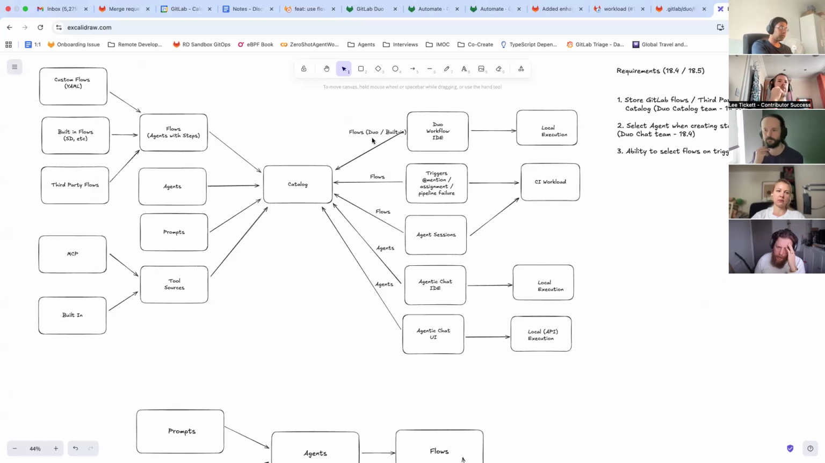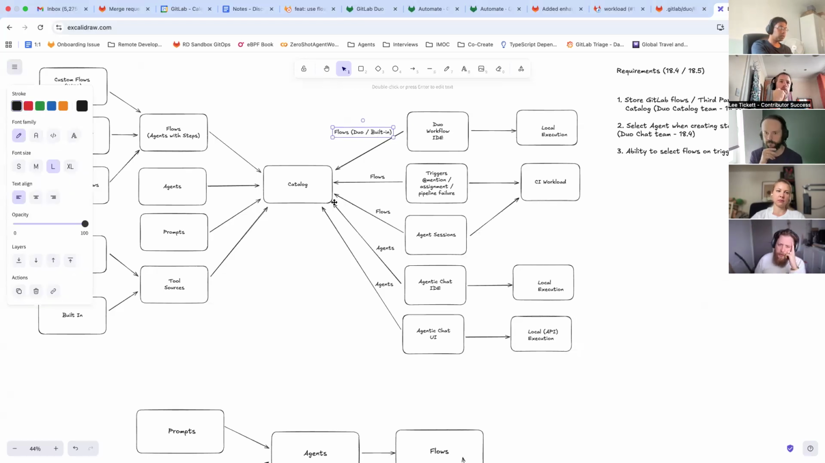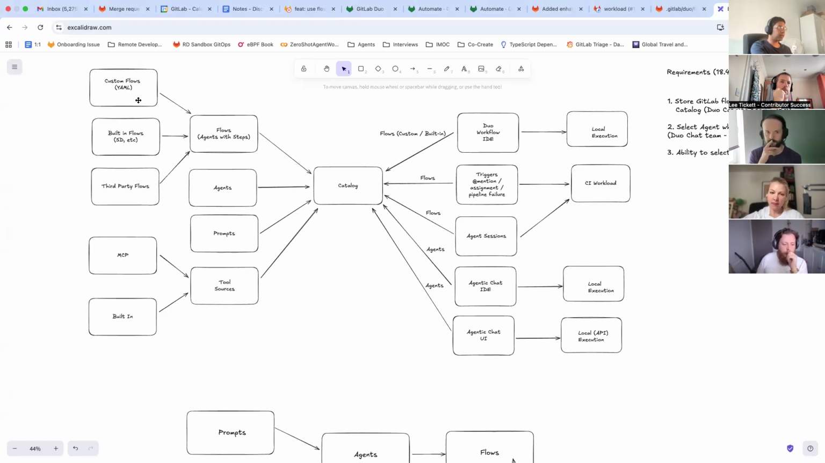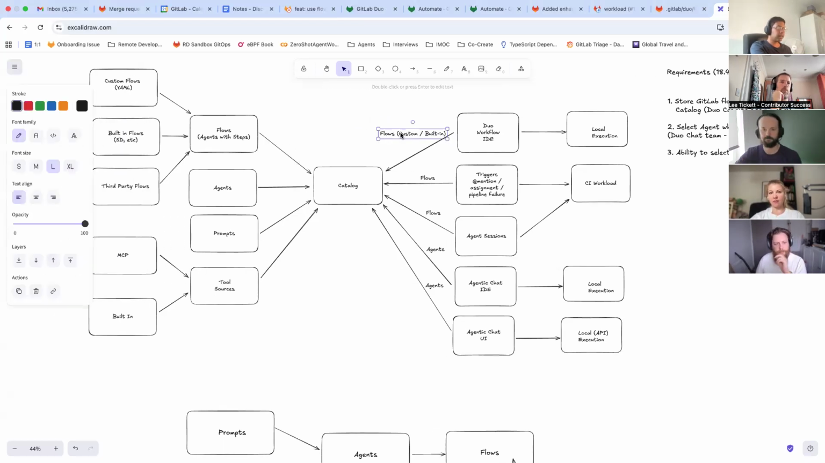Just quickly, sorry, Shikar, what's the difference between Duo and built-in? Are they not the same thing? Oh, okay, my bad. So custom and built-in. Custom like the YAML format. I'm with you. And here we've got agent sessions. This is also agents, also only custom and built-in. There's one built-in agent.